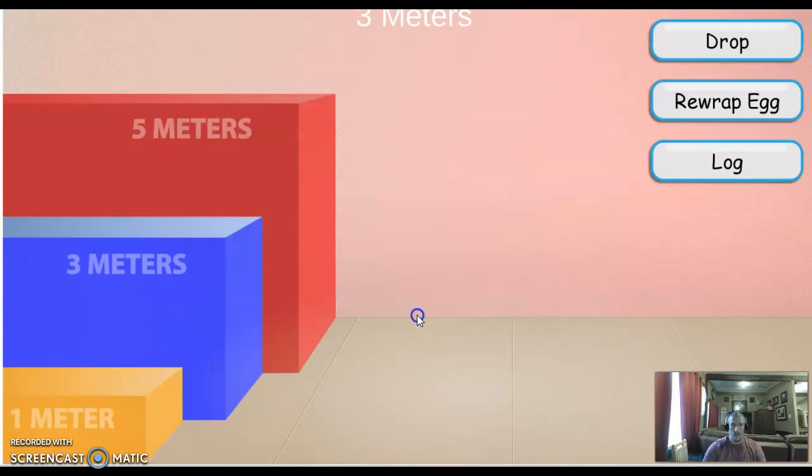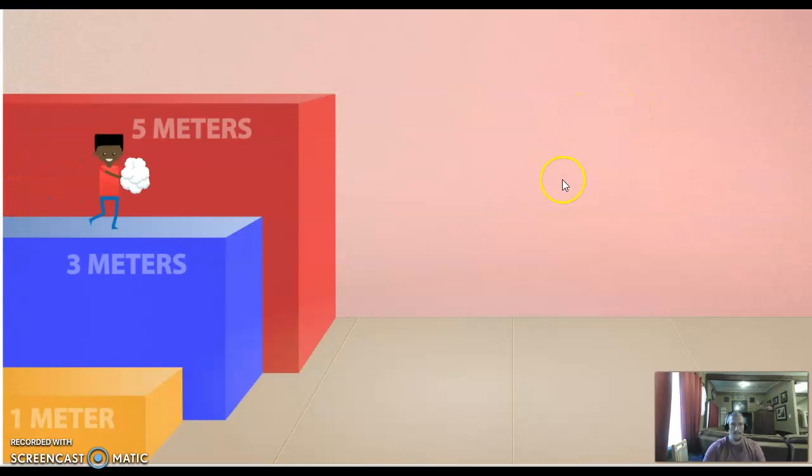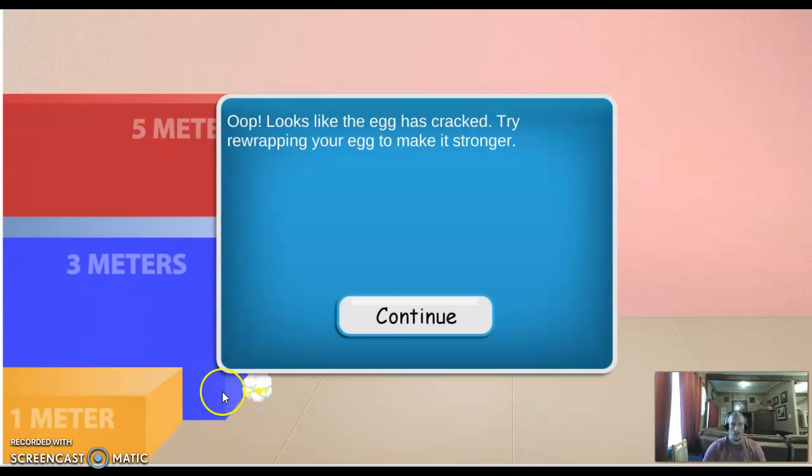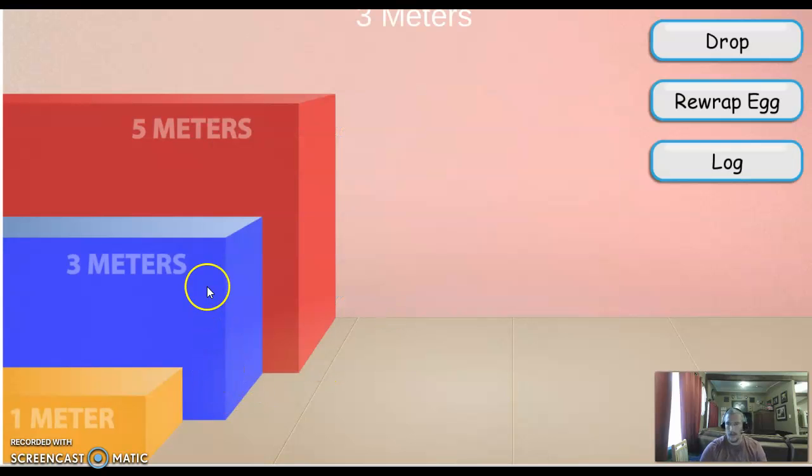So we need to go to the next one. 3 meters. Drop. And, we were not successful. So cotton wasn't enough. Cotton was enough for the 1 meter, but not the 3 meters. And also, something that I usually do with my students is they're like, how far is 3 meters or how far is 5 meters? I actually pull out my meter stick and maybe go in the hallway and have them measure that out so they can tell the difference in those lengths.